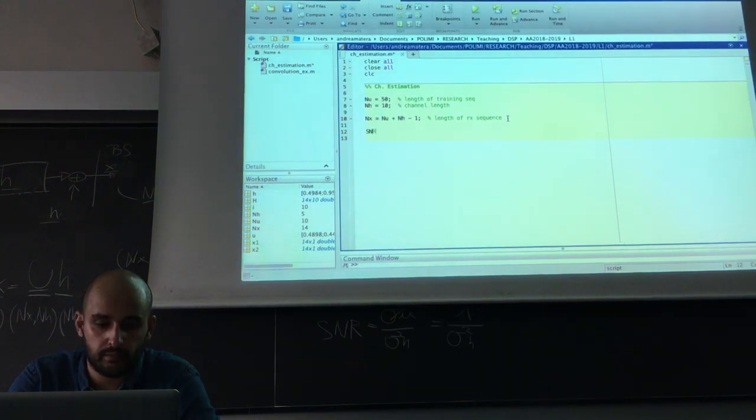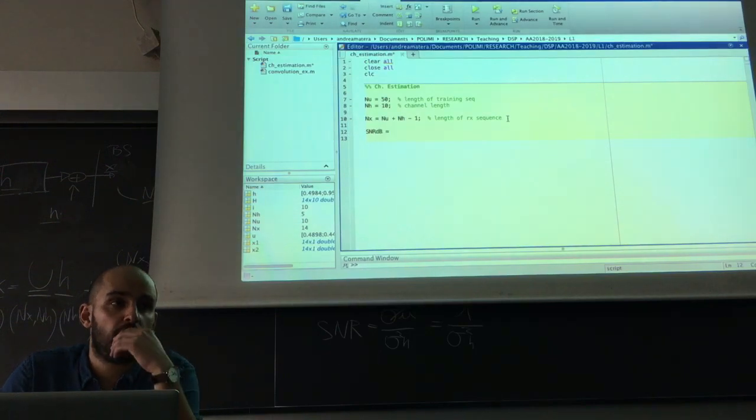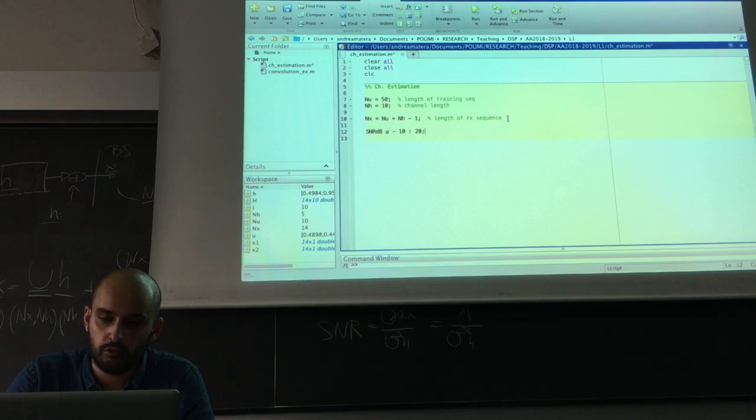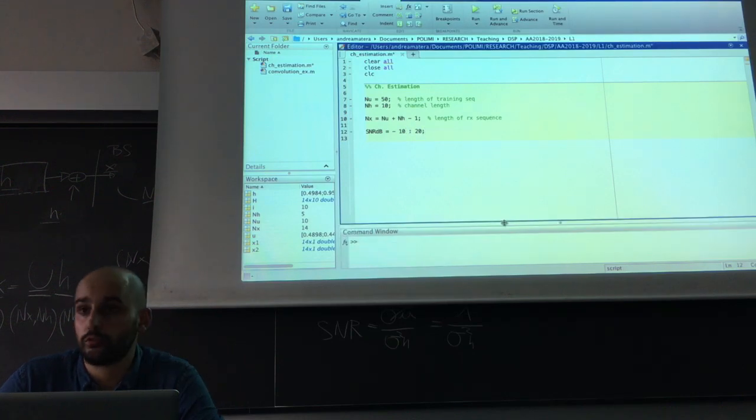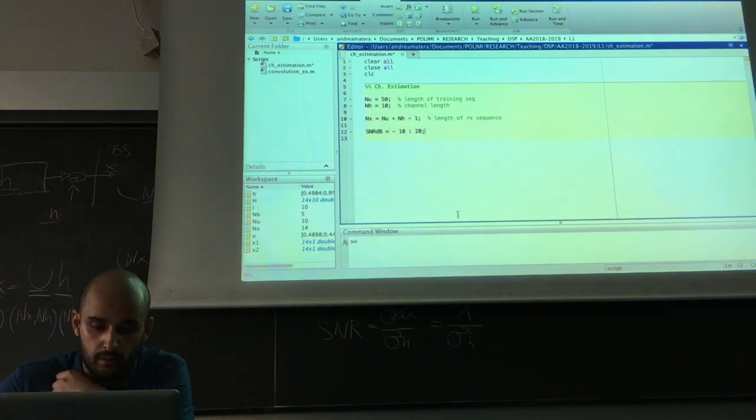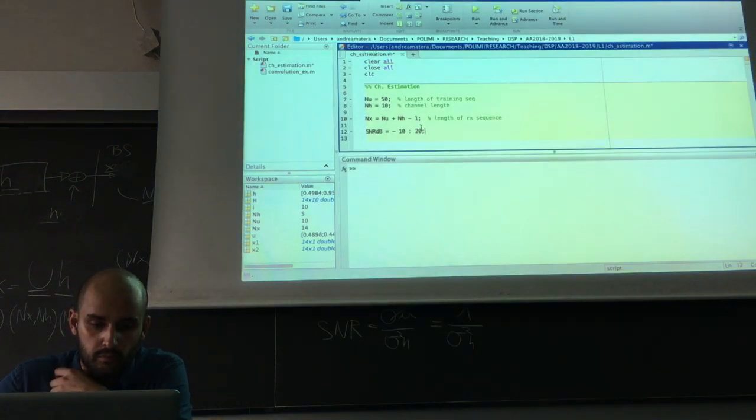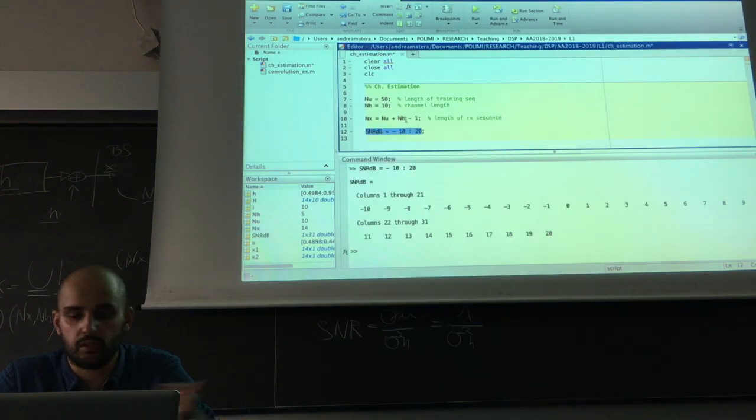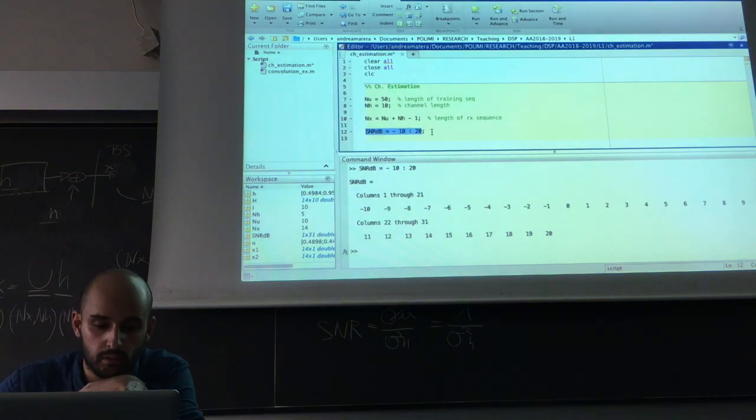So we define the SNR. Usually you first define the SNR in dB. And by writing this, I mean that we are going to test all the values between -10 and 20. This colon here refers to the range operator from -10 to 20. If you run it, it just lists all the values.